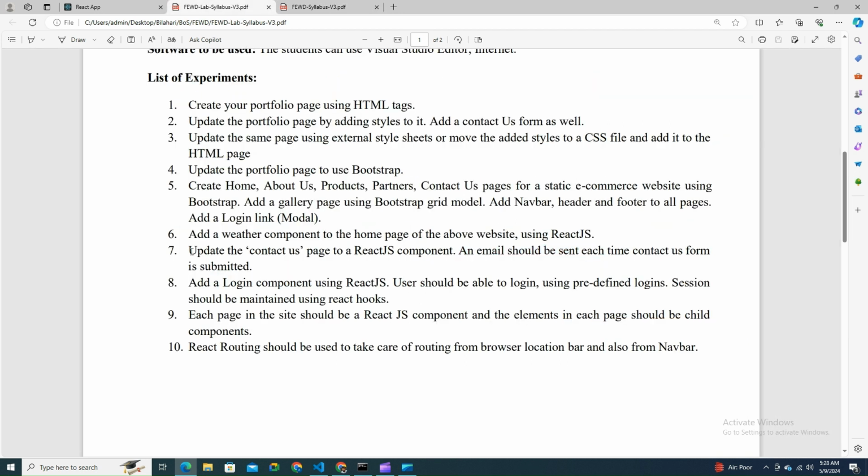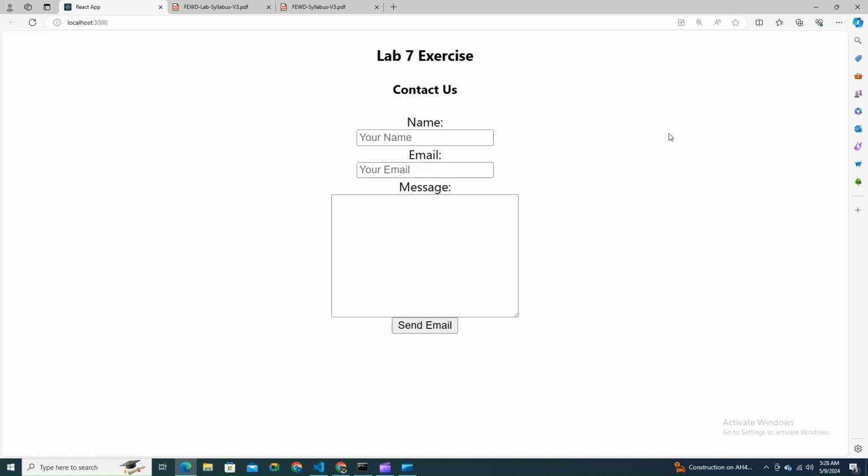That is, update the contact us page to a React.js component. An email should be sent each time the contact us form is submitted. Here it is. I'm ready with this template where the user will pass their name, email, and the message. Once the user clicks on send email, that email has to be sent to the consent email. As of now, let's look into the coding part of that.